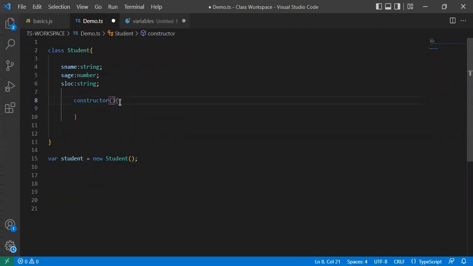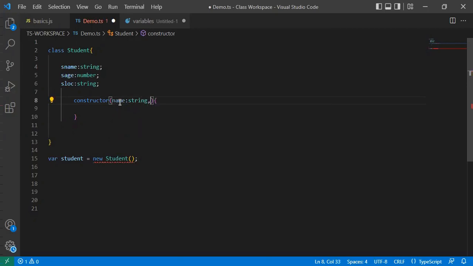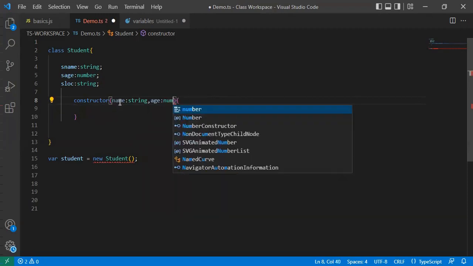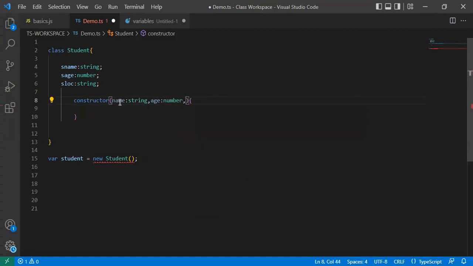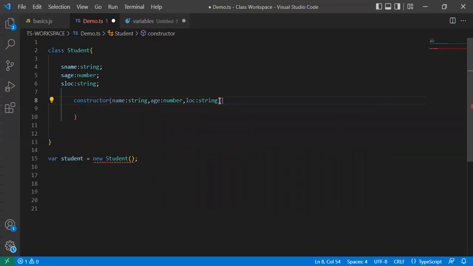Now if I want to provide a parameter, we can also provide parameters. Name I am providing, which is of type string. Here also I'm specifying the type. Now age I am providing, which is of type number. Now I am providing location, which is of type string. Like that we can have the parameters.